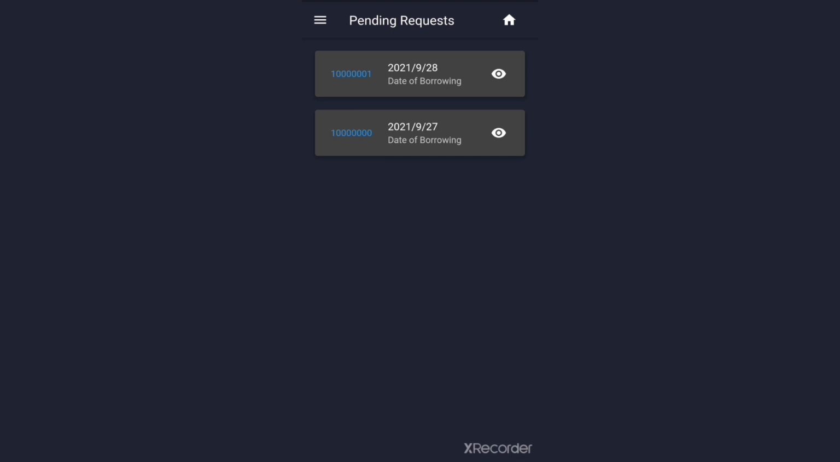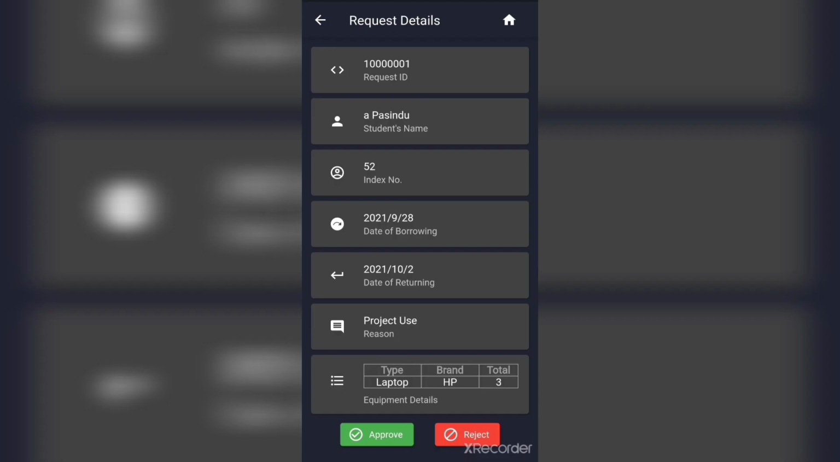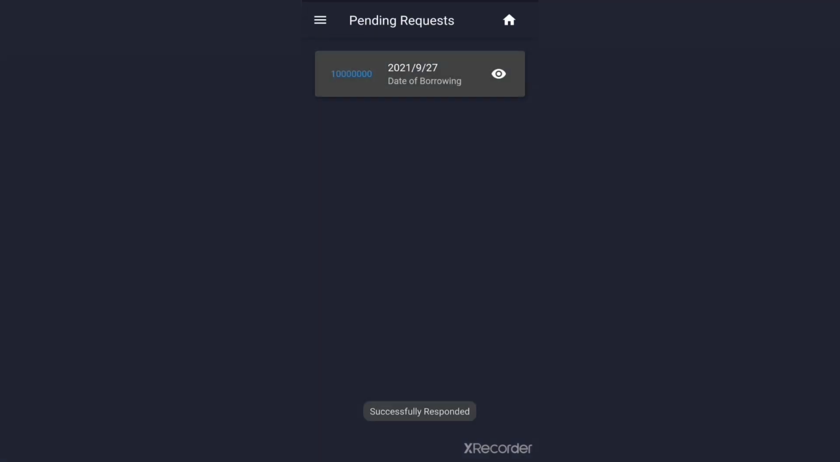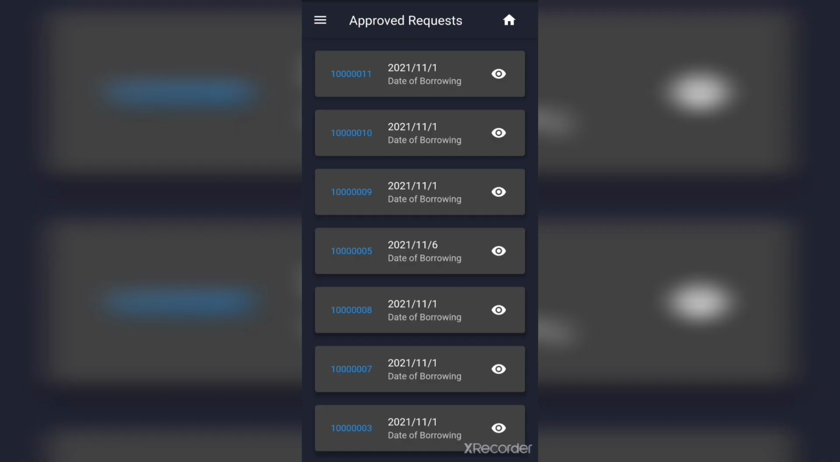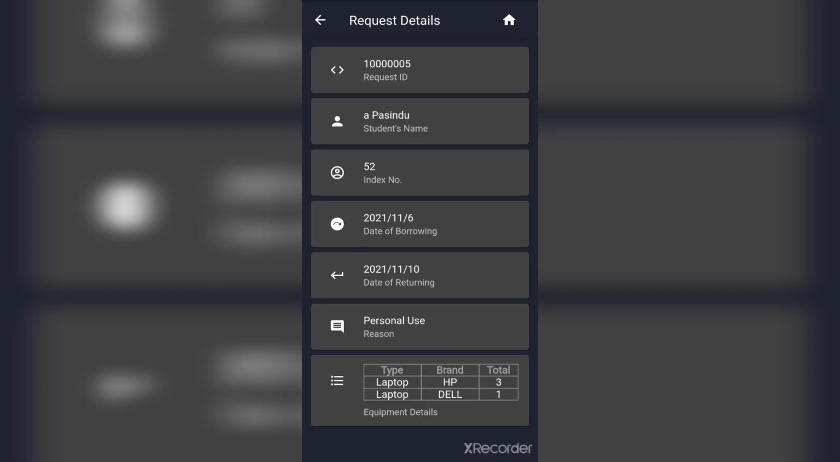By touching the I symbol in a specific request, the user can view the details of the request. A lecturer can either approve or reject the request by touching the relevant button. After successfully responding, the user is directed back to the pending request screen. The user can view all the approved and rejected requests by directing to the respective screens. Request details can be viewed using the I symbol in each request card.